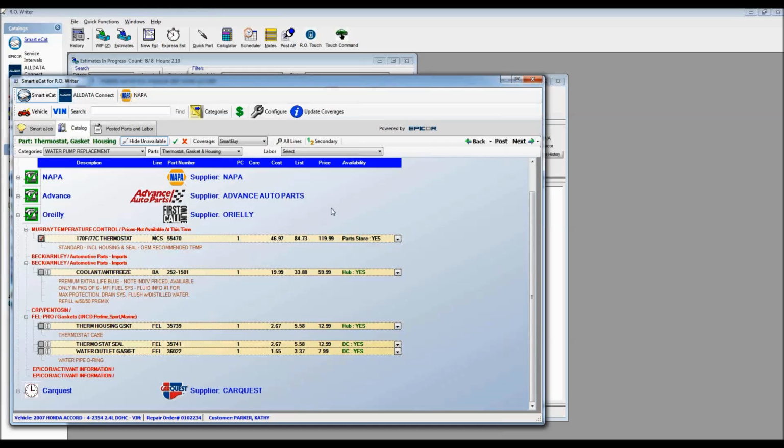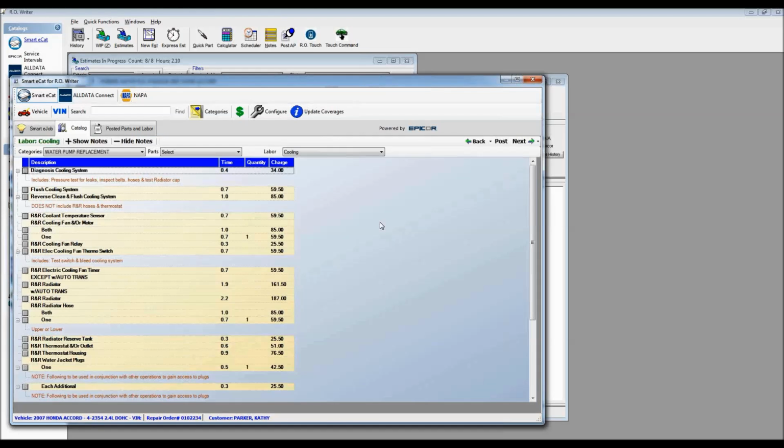I'll grab the one from O'Reilly in this case, and now if I wanted to get the labor, I'll drop my window down where it says labor, and I'll select the singular subcategory of cooling. And now, as opposed to just seeing the water pump labor, as I'm looking through my list, I have a time to remove and replace the radiator hose. We're going to do both, so let's check that one there.